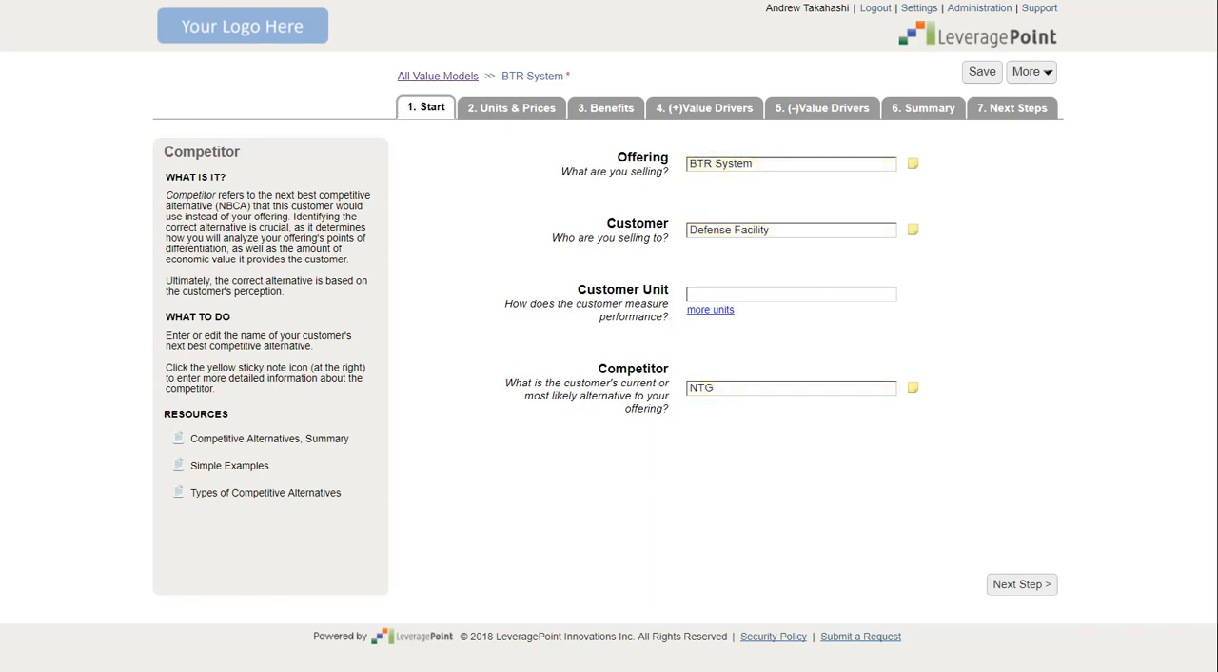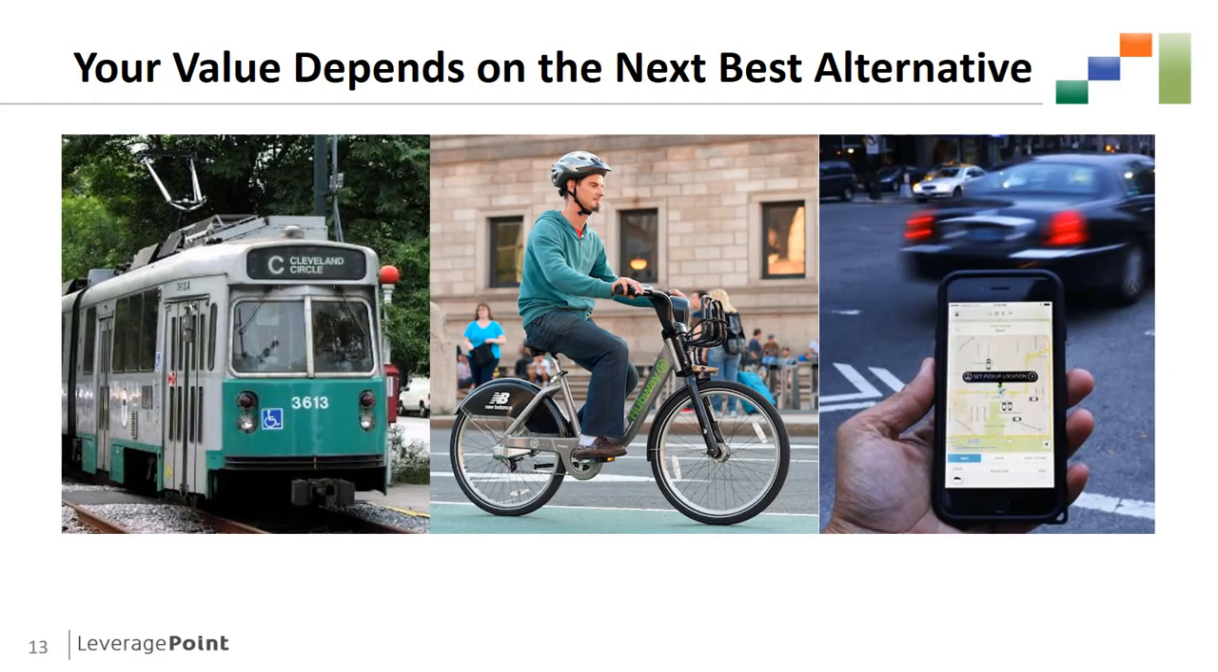Let me explain. Let's say I want to create a value model for a car rental company in my hometown of Boston. The competition could be another rental company. Or perhaps my target market, let's say millennials, are more attracted to these alternative modes of transportation. As you can probably guess, the differential value of a rental car will definitely shift as I compare it to each of these 3 alternatives. Key point, know who your real competitor is. It's sometimes not who you think.